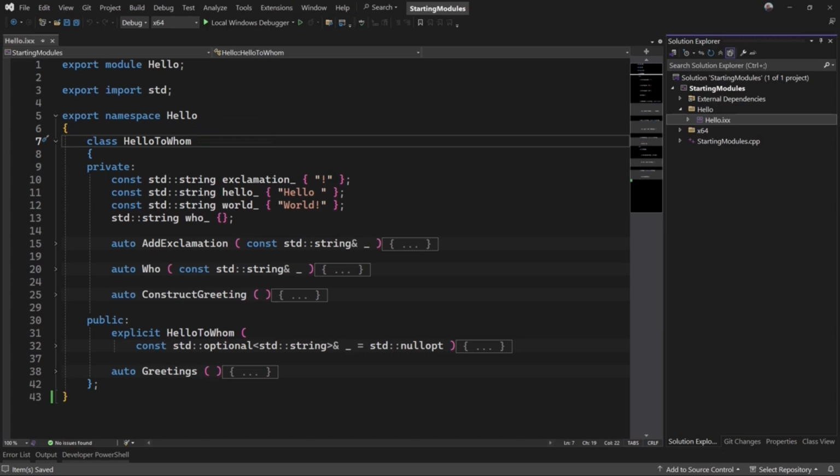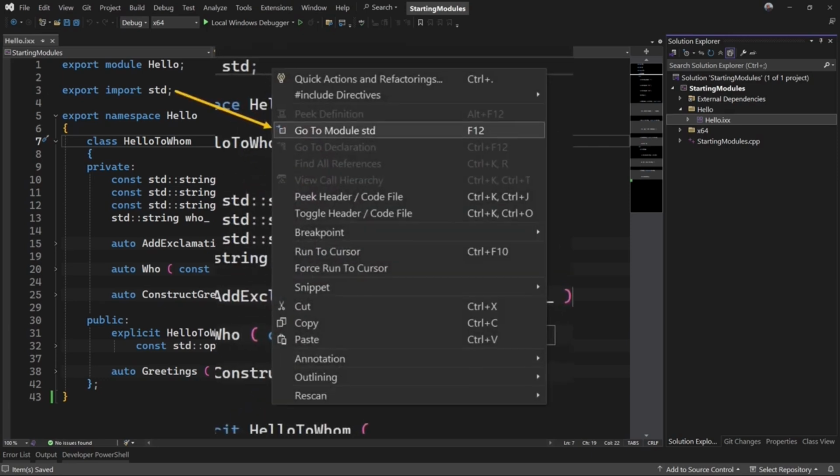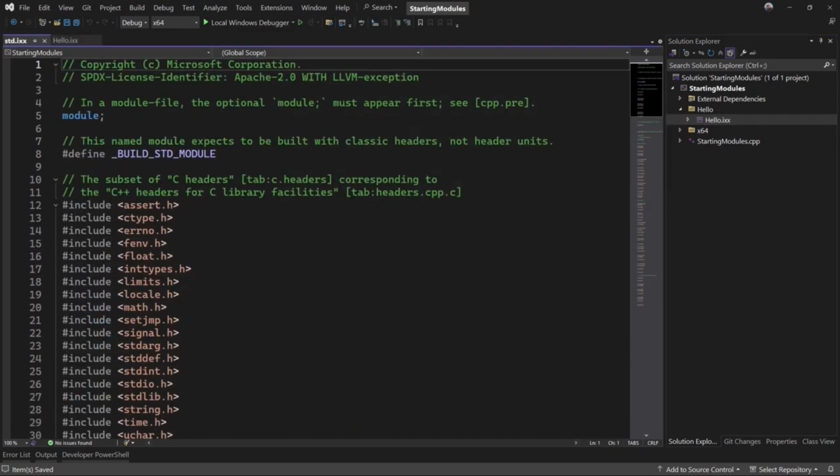If you want to have a quick look at the standard library module, place the cursor on the word std and press F12, or right click and click on Go to Module std, and you can have a peek at the standard library module. It's really quite fascinating and well worth a look.